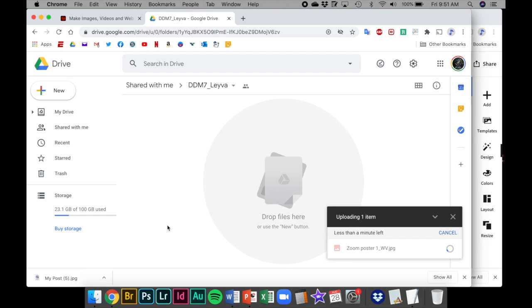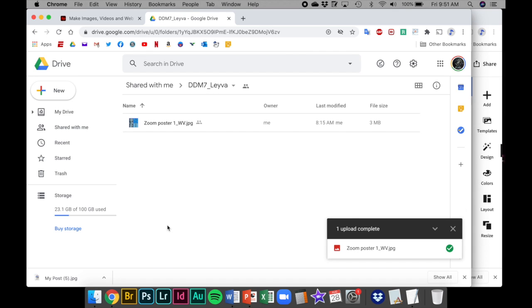Of course, you will do the same thing for poster number 2 and poster number 3. By the end of today, I should be able to see Zoom Poster 1, 2, and 3 inside your folder, and that is how I'm going to grade your work. Okay?